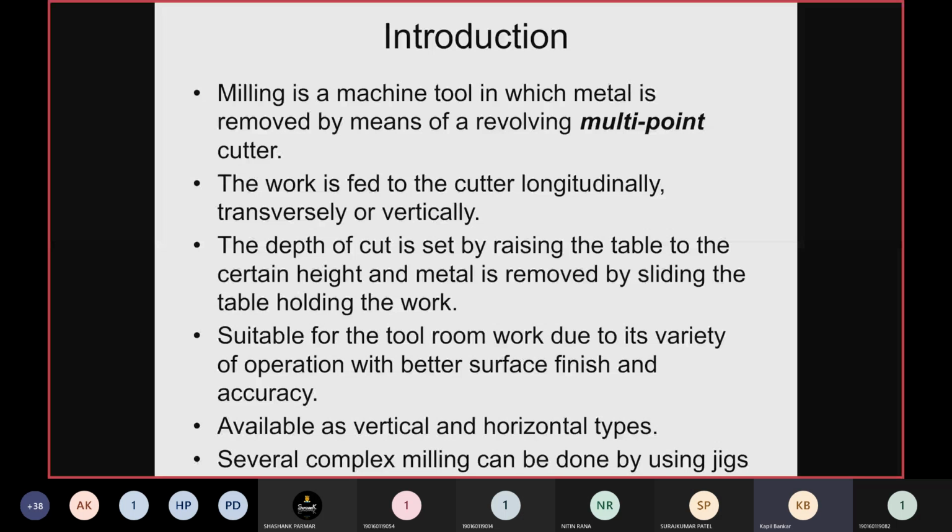Here, why is it called a multi-point cutter? Because the cutters used in milling machines have a number of cutting points. That's why it is called a multi-point cutter, because it has multiple points through which your metal will be removed. In a lathe machine, the tool is called a single point cutting tool, because the tool has only a single point through which your metal will be removed. That's why it is generally known as a single point cutting tool that is used in a lathe machine.